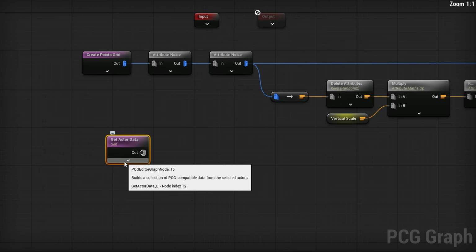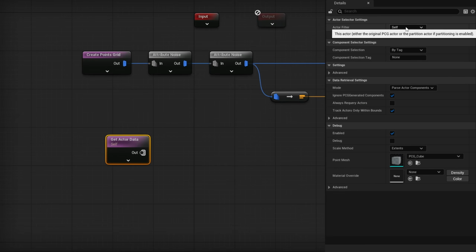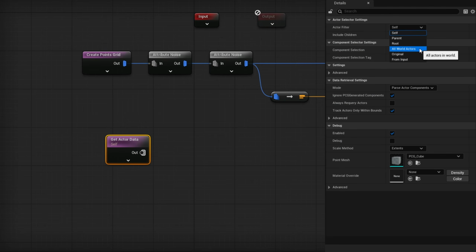Get Actor Data allows you to get the data information from either a parent blueprint or from anything in the world. Let's say you're creating a bunch of rubble and debris scattering around. You don't want it going inside of the building, so you might want to cut out that building, for example. That's what this Get Actor Data is for. By default, Actor Filter Self means it will find itself, which includes the parent blueprint if you have one. But you can also specify All World Actors.